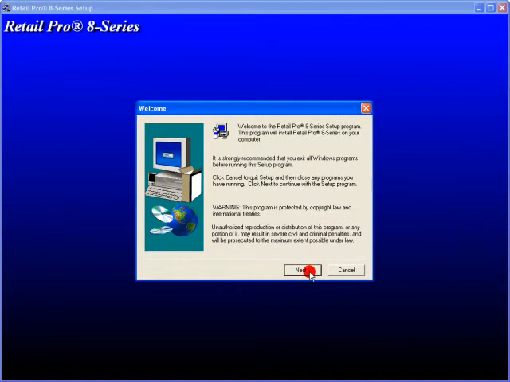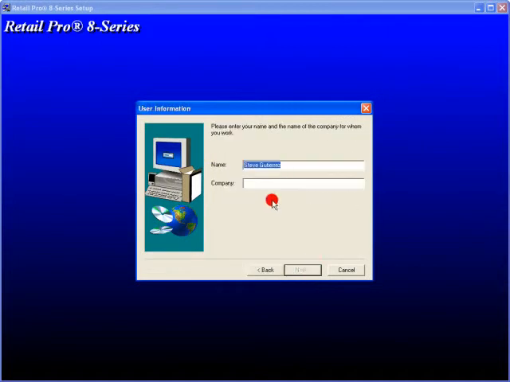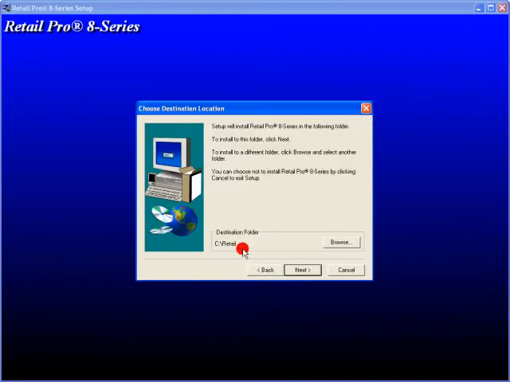Okay, go ahead and select Next on the very first dialog window. Put in your name, so I'll just go ahead and put in my name here, and then I'll go ahead and select Next.